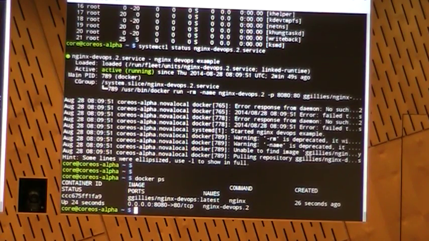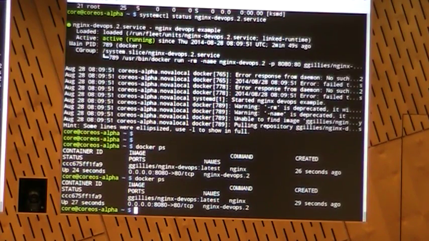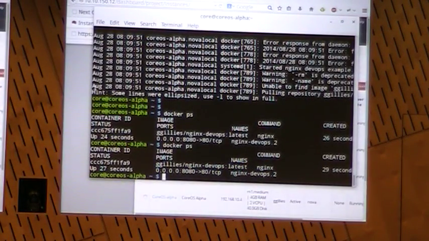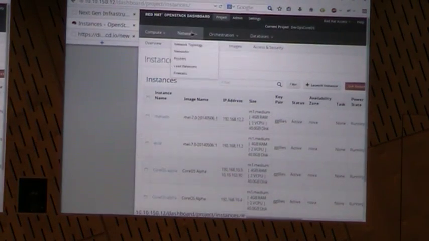There we go. So at least it's running now. 26 seconds ago. So what does that actually mean? If we go back over here into Openstack now, and have a quick look at our infrastructure again.